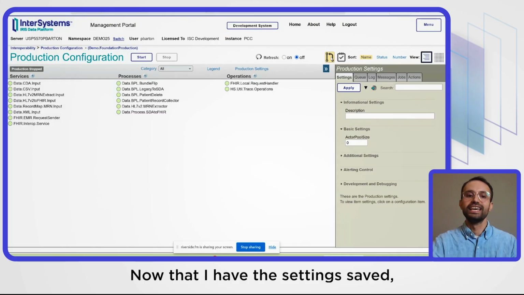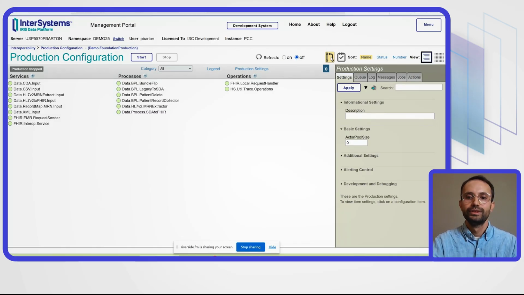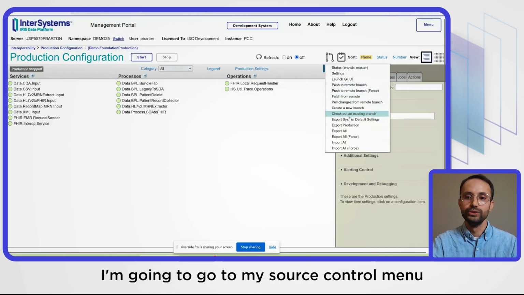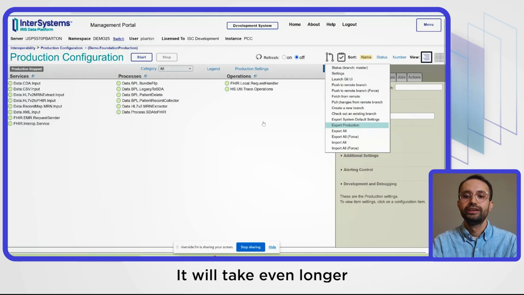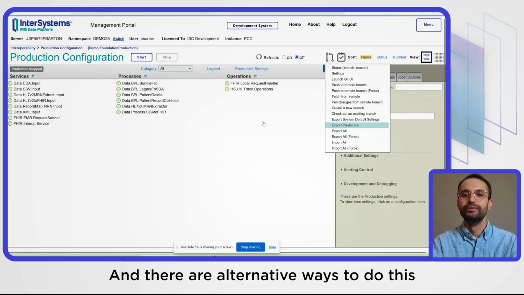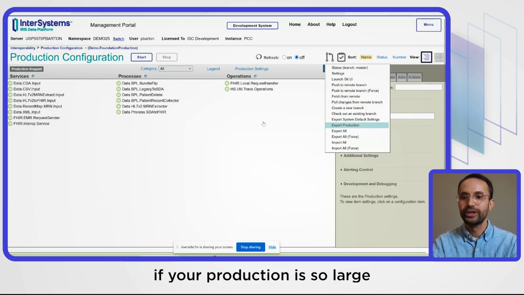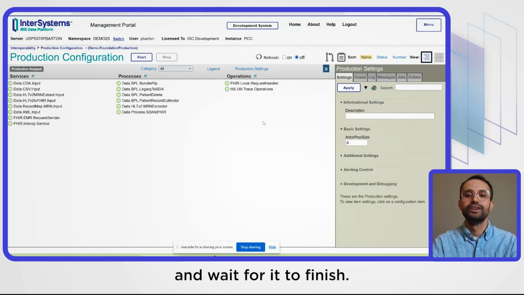Now that I have the setting saved, I want to re-export my production in the new format. So to do that, I'm going to go to my source control menu and select the export production item. This might take a minute. It'll take even longer if you have a very large production. And there are alternative ways to do this if your production is so large that the page is just going to time out. For now, I'm going to use this option and wait for it to finish.